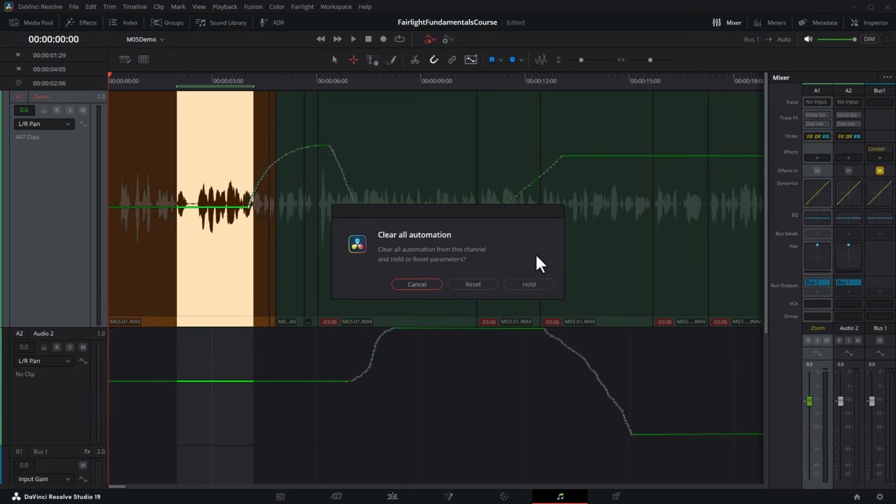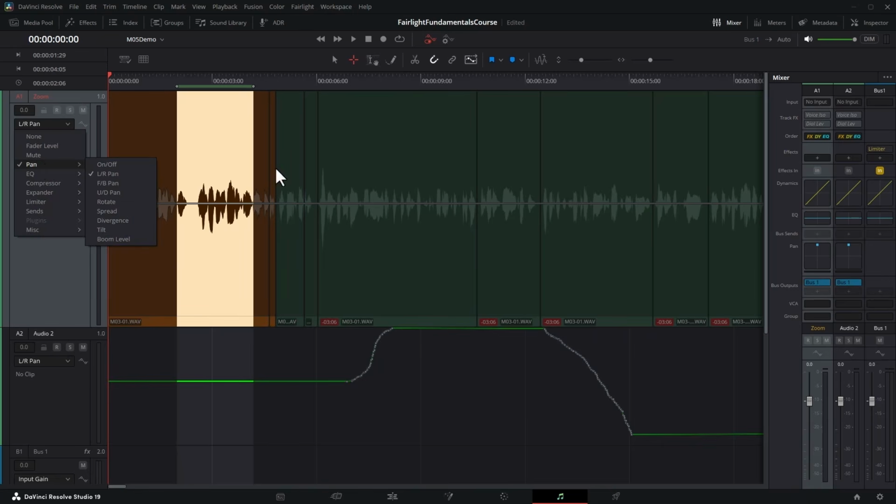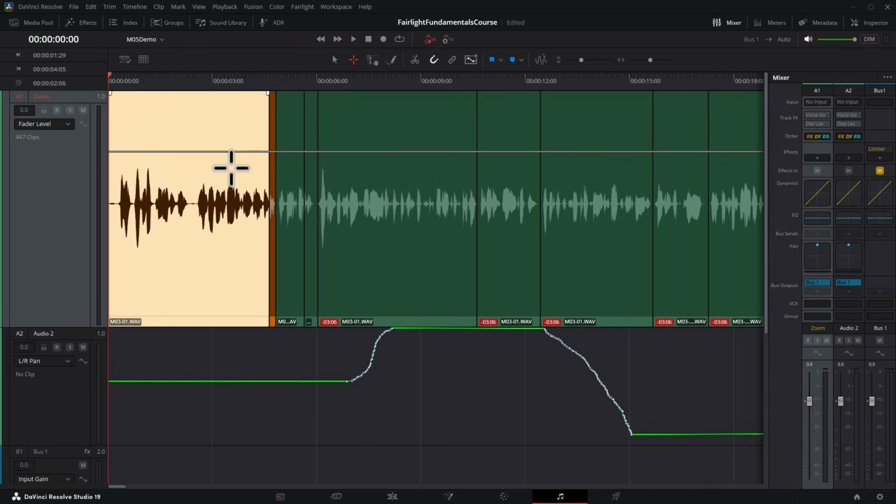We get this warning message box. We can click Reset to reset the parameters or Hold to hold the automation. I'm going to hit Reset because we want to clear it back to 0. And now you can see Pan and Fader Level have all had their automation data erased.